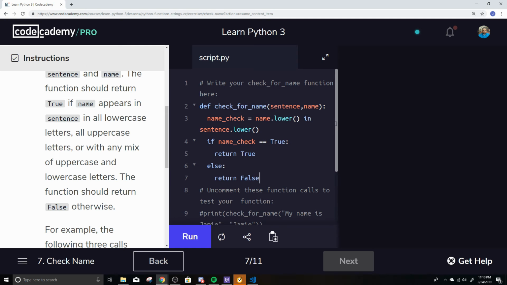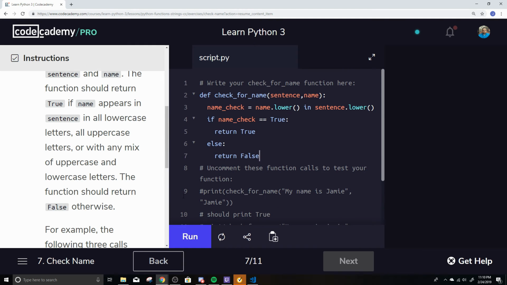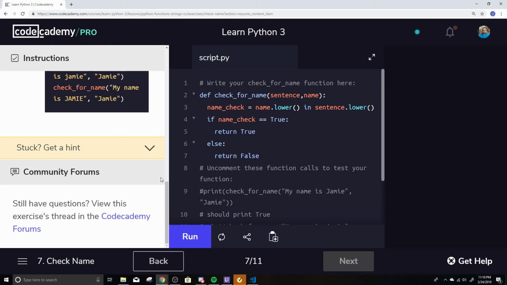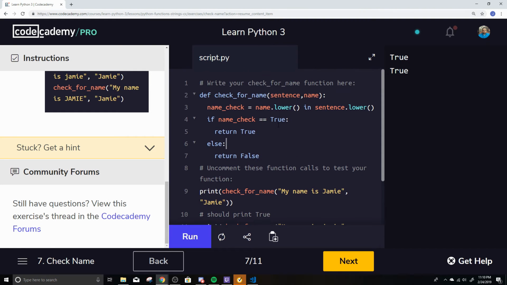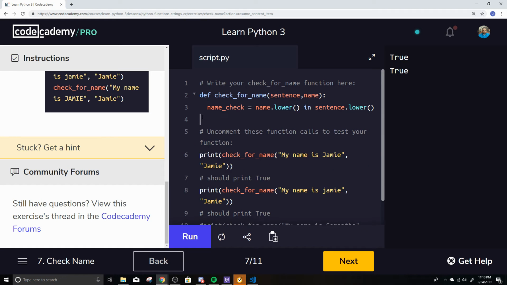And there might be a better way to do this. This seems like a really dramatically long way to do this. Let's look at our unit test, make sure. It should be true, and it is true. There may be a better way to do this, maybe in one line, maybe just return name check if name check is true. So I wonder if we can just one line it like this.